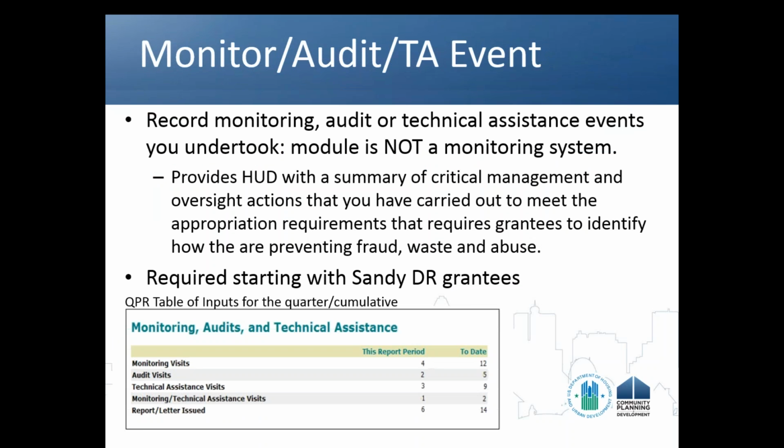And one additional thing that happens in admin and is required, starting with our Sandy DR grantees going forward, including UNDR grantees, is a screen called the Monitor, Audit, and TA event. This is where you're recording all of your monitoring, auditing, or any technical assistance events that you undertook. You're going to record that in an admin module. And please let me note, this is not a monitoring system. This is purely a recording system of what you've done.